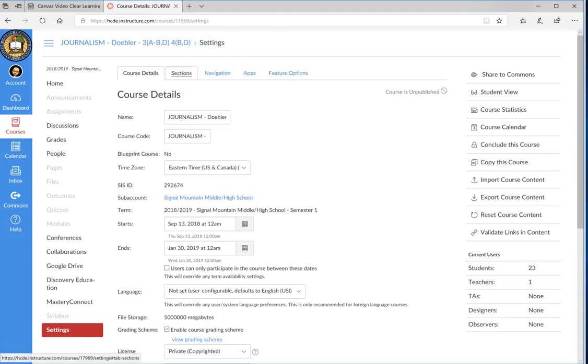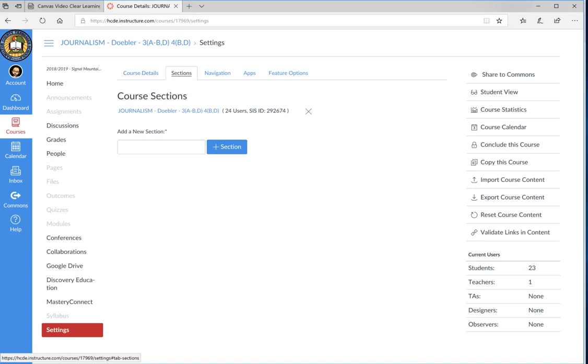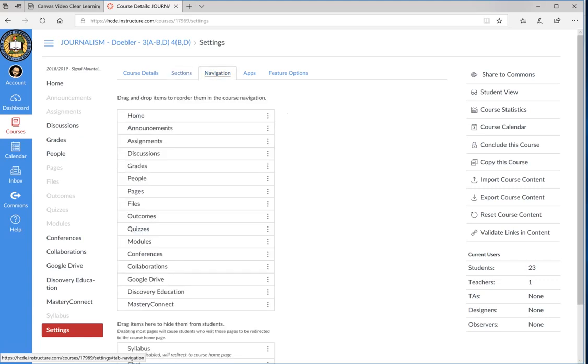A couple of these other tabs, sections, I have not really messed around with. Add a new section, I'm not quite sure what you would use it for. This is not going to be the option that you want to choose. It seems ironic, I know, but if you teach multiple sections of a course that you want to use Canvas for, like journalism, I have more than one section, this is not how I would go about getting the same content in both sections. So I just kind of leave this one alone.